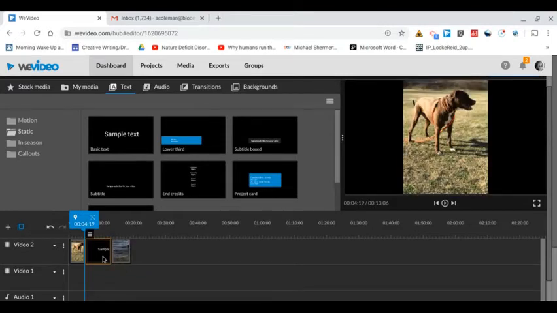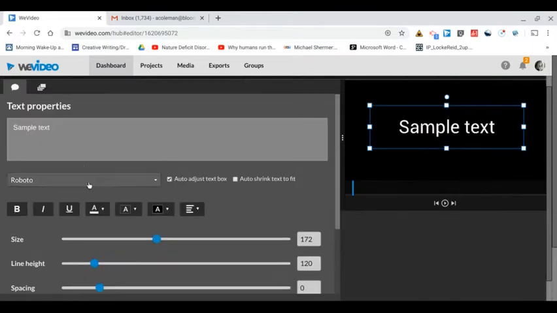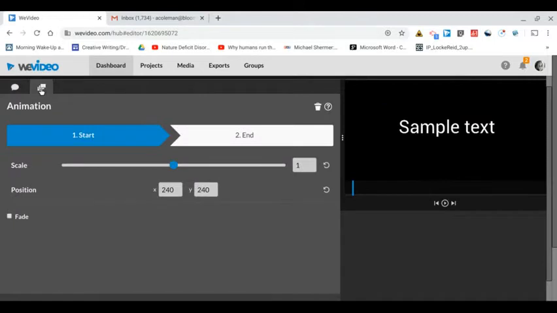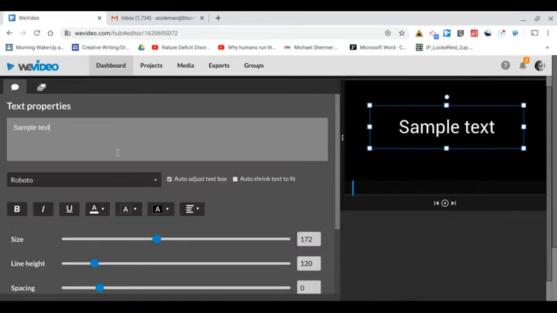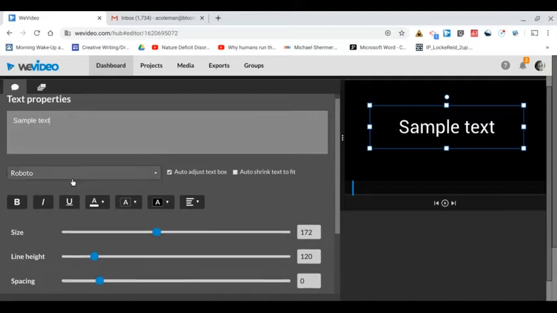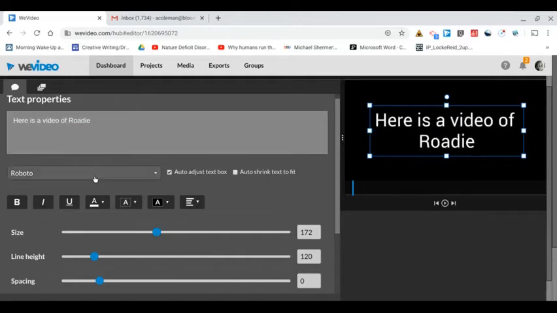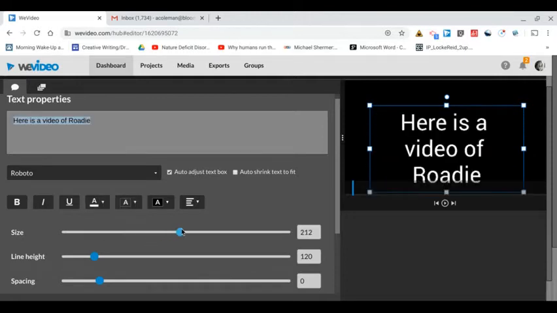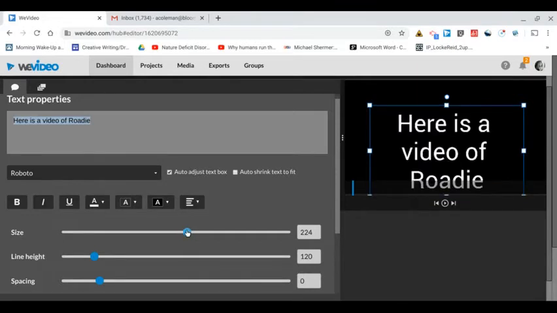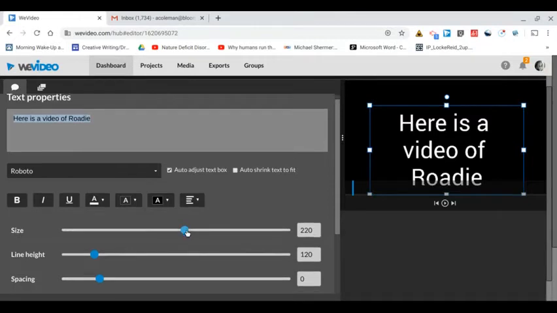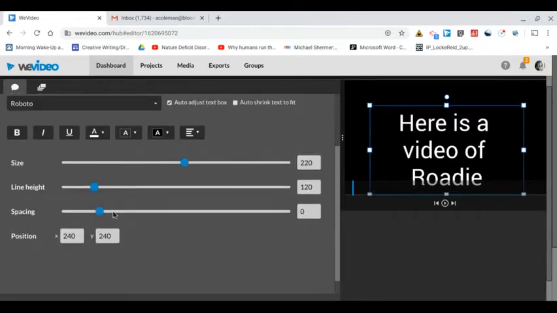To edit any clip, you just double click it, and then you're in edit mode. Obviously in a text slide, you don't have as many options as you would if you're editing an image. But here you would replace your text. So here is a video of Lodi. You can change the color, you can change the size. If you look to the right, you can see that it's moving as I increase the size manually. You can change the spacing between the letters, which is cool. You can change the font itself.